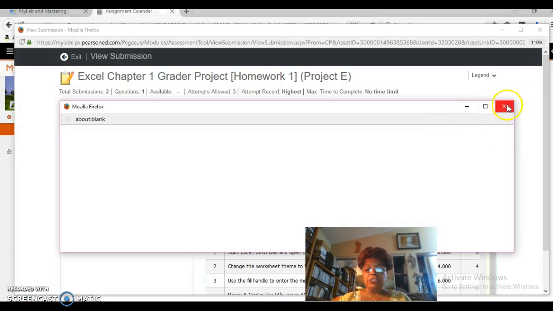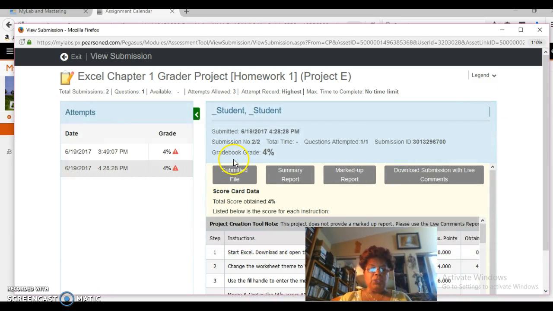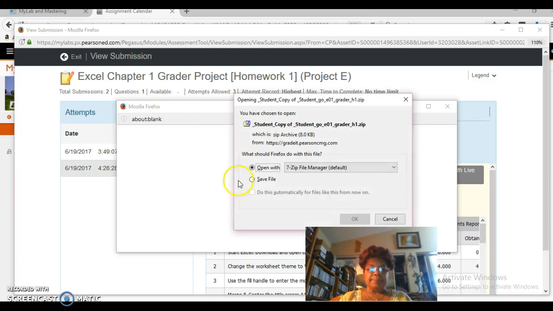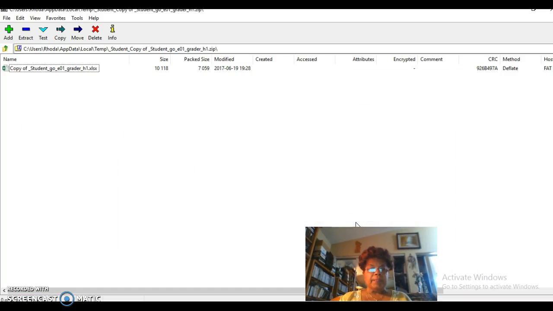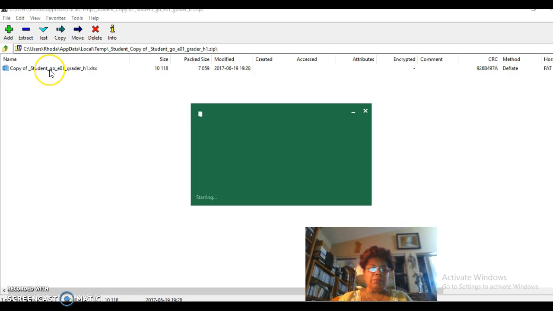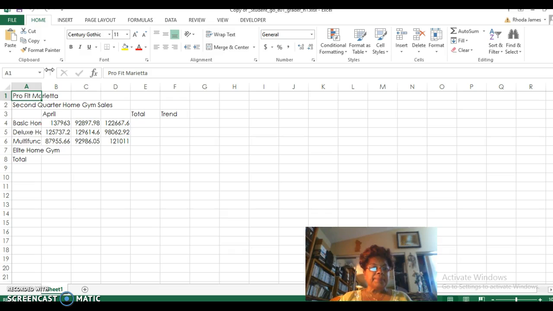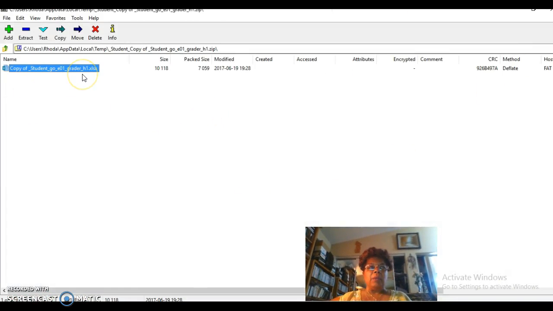So what I'm going to do is that I am going to open my submitted file. I'm going to make all my corrections. I'm going to save it, and I'm going to upload it again for a better grade. But remember, you have 3 chances to do it. So always look at what you did incorrectly, correct it, then upload your submitted file.